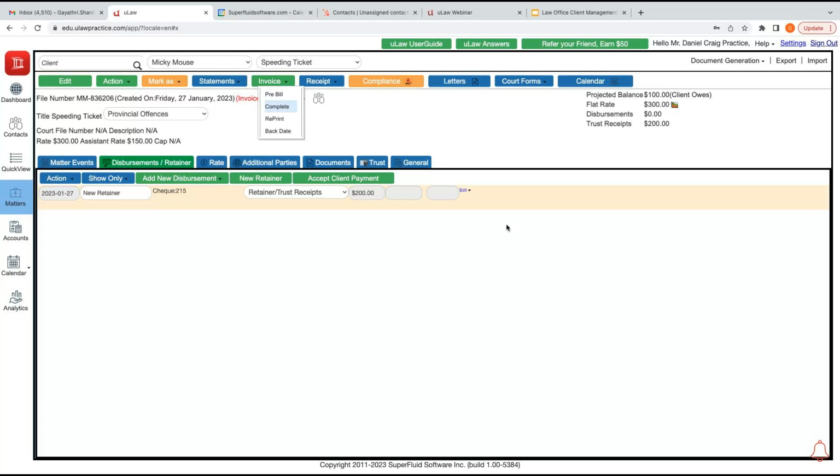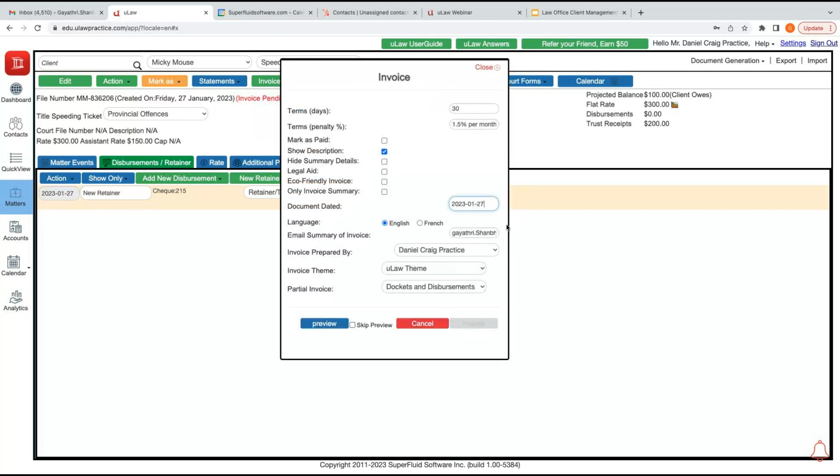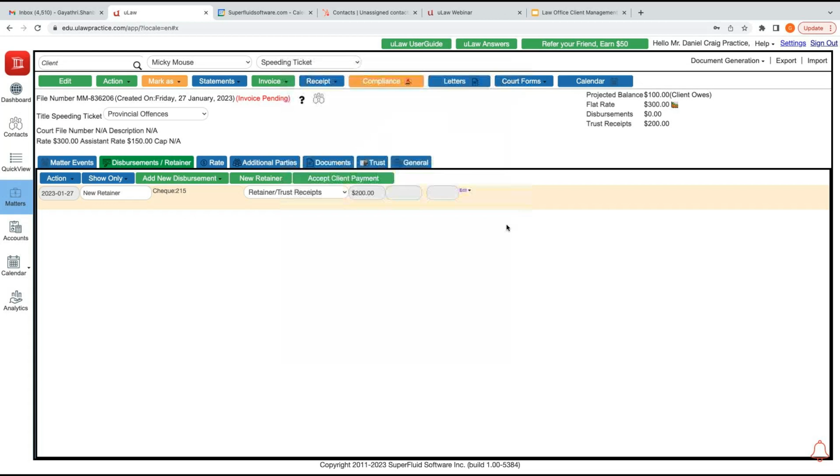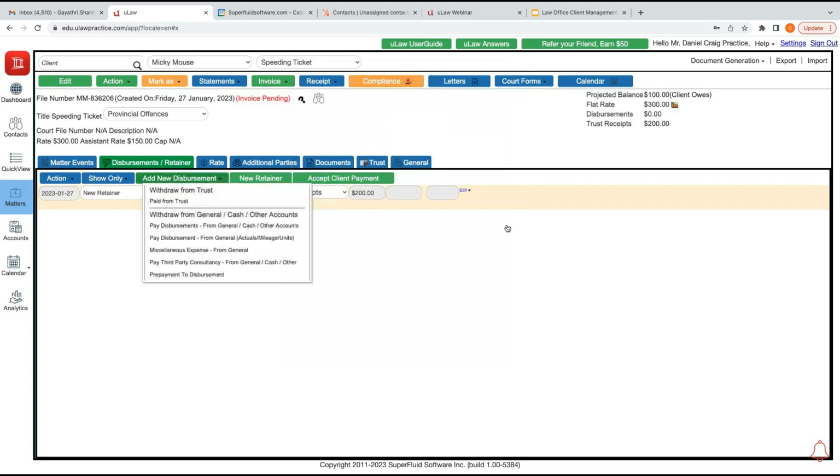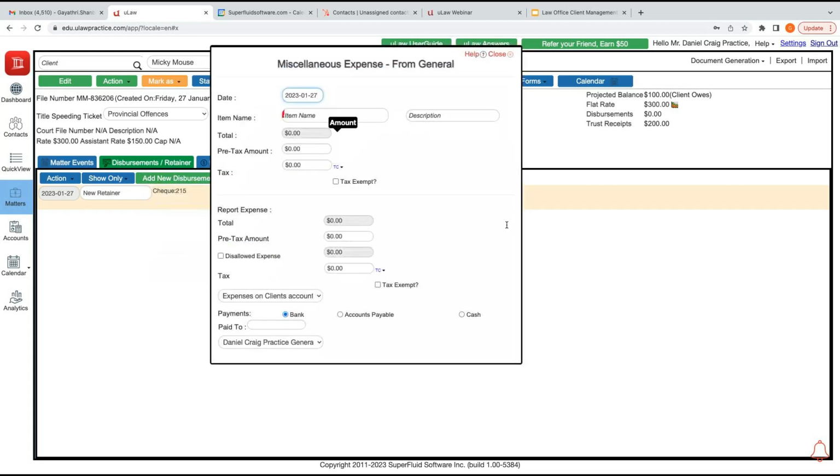Now that you have received the $200, you have entered the $300 plus taxes, you can choose to invoice it. Before you invoice, you realize that you had a disbursement that you want to charge your client. So you can simply add a new disbursement, however you're paying for it or you're not paying for it.